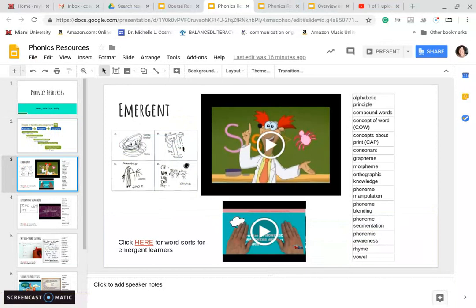Now, many of you will notice that a lot of this is very primary level oriented, and that's just the nature of phonics. However, you will notice that you'll have students at all ages and grades that are having trouble with the concepts that are represented here. So here we have the emergent stage, and I have an image here that represents a little bit of what you might expect from an emergent learner, how their writing develops.